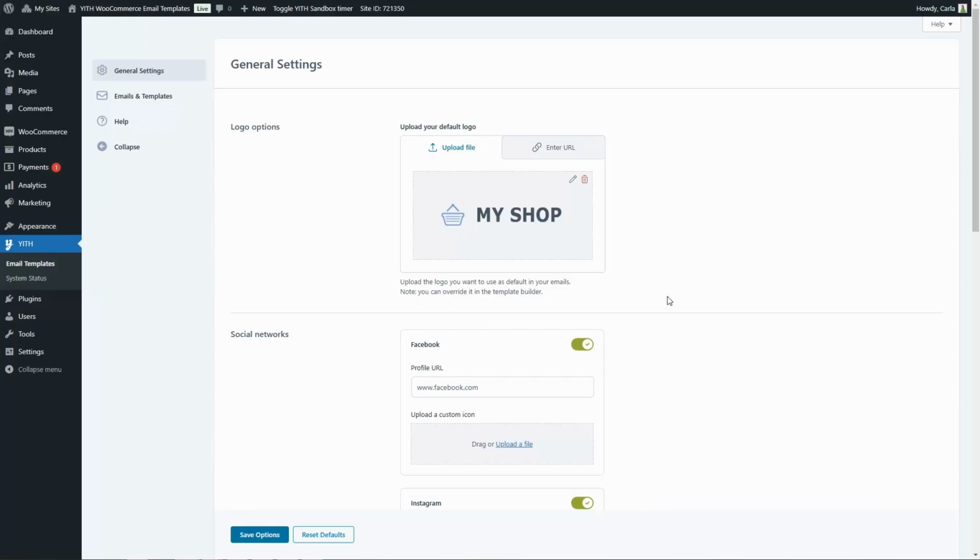So we're in the dashboard where you can configure the settings and create the email templates. First, in general settings, you can upload the default logo you want to use for your emails. You can upload the file or enter the URL. We'll see in a few minutes you can override this logo in the template builder in case you want to use a different one for specific emails.